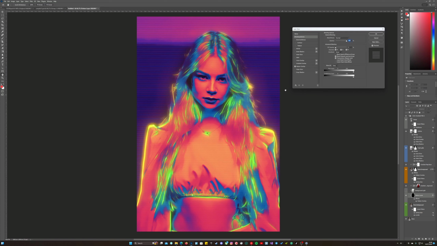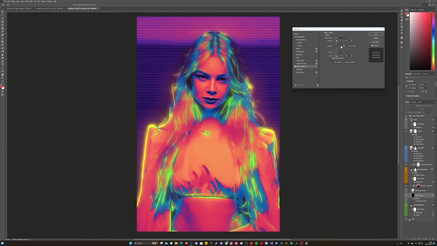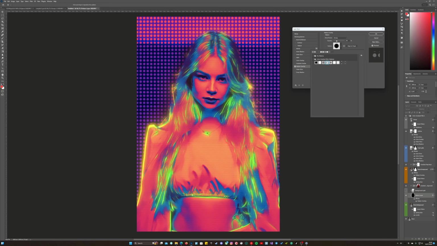Now, I'm going to edit the pattern in the pattern layer. To do that, simply double-click on the pattern overlay effect and choose one of the included patterns. Remember that you can edit every setting until you find something you like.